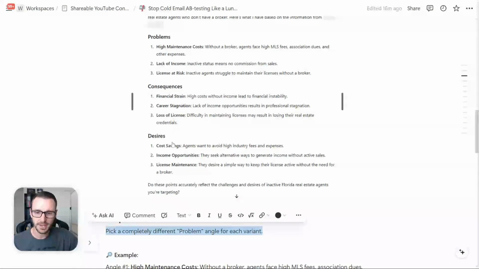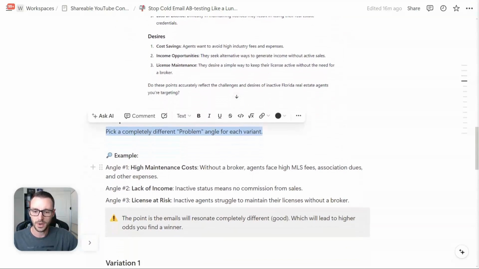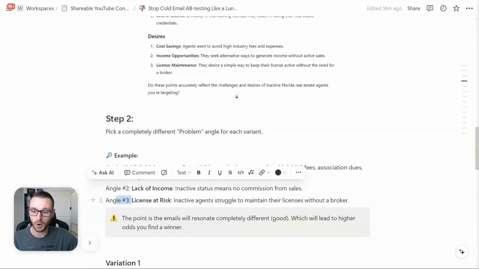So once this GPT does the work, and if you don't use my GPT, that's fine. It's free. There's no risk in it. But you could just go research on ChatGPT and identify the top problems, consequences, and desires of your target personas. Not that hard. Ultimately, what you want to do then is you want to use your different angles based on the different problems that are identified.